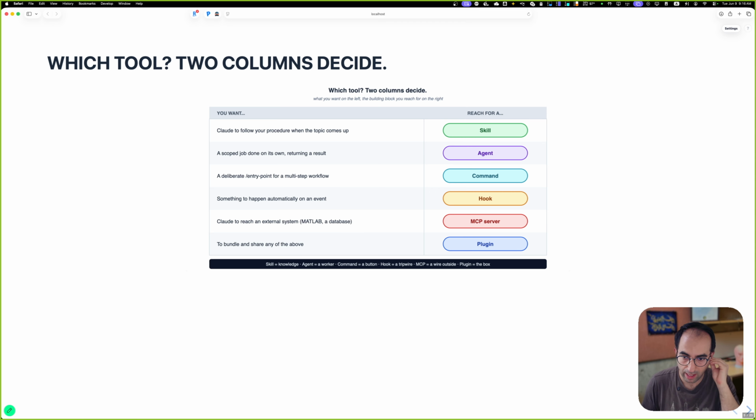If there is something that you need to happen after each question or before each question or after each commit or before each PR, for example, that is called a hook. And then if you want Claude to reach an external system like a MATLAB session or a database, that's an MCP server. And when you want Claude to bundle everything like this, that's called a plugin, and that's the whole advantage. Plugins are bundles of skills, agents, commands, hooks, and optionally MCP servers. Each of them can be present, or just a subset of them, and then you can ship them to others or to your different machines, and you can improve upon them.